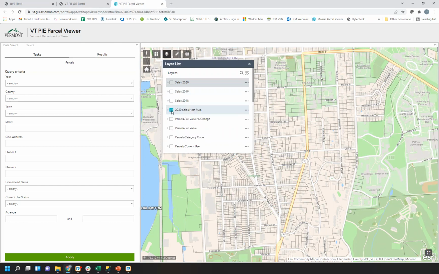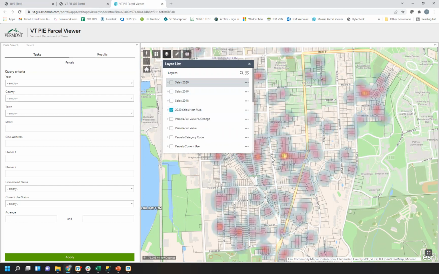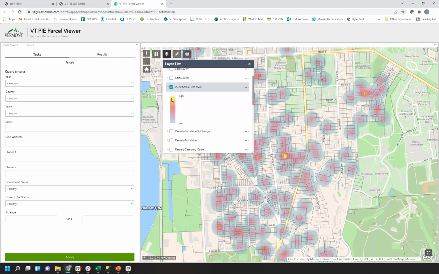We can also look at a sales heat map. So if I turn that on, you can see where there are clusters of activity here. And once again, if I open this up, that more yellowish is the high density of sales, and the blue is a lower density with kind of the red hues in between.